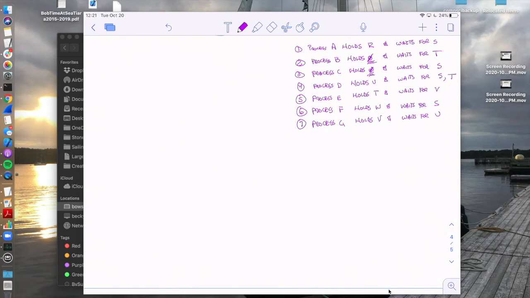So here is R, and process A is going to hold R and wait for S. So we're going to draw a directed edge between A and R. Process B holds nothing and waits for T. All right, so we have process B. Process A is also waiting for S. We're going to draw an arrow between A and S. All right, so process B holds nothing, but it's waiting for T, process T.